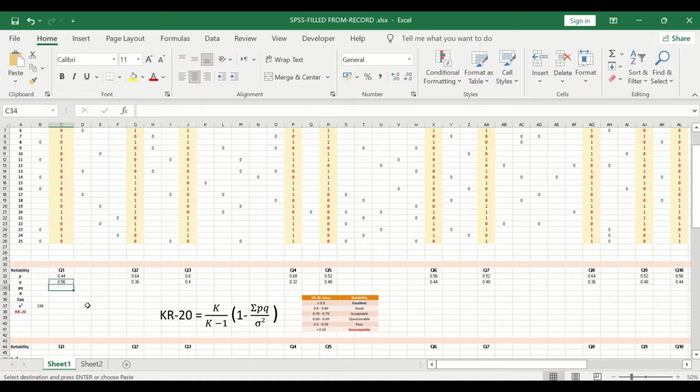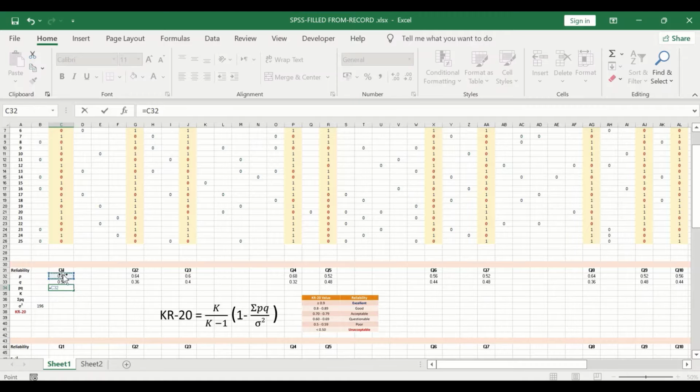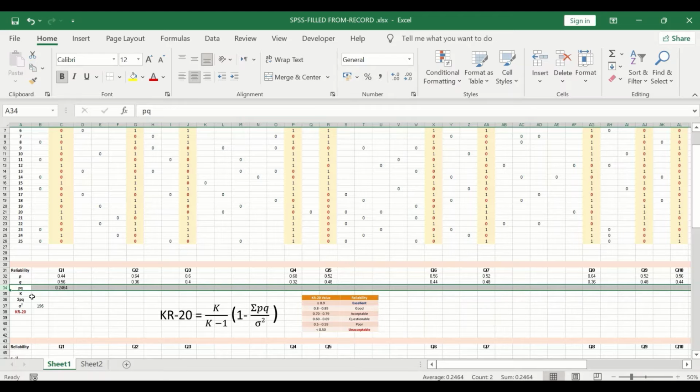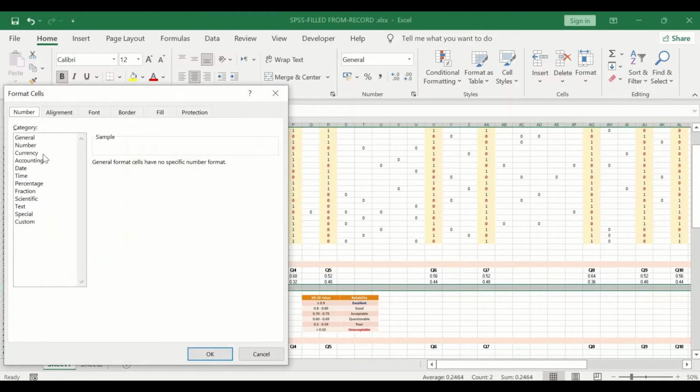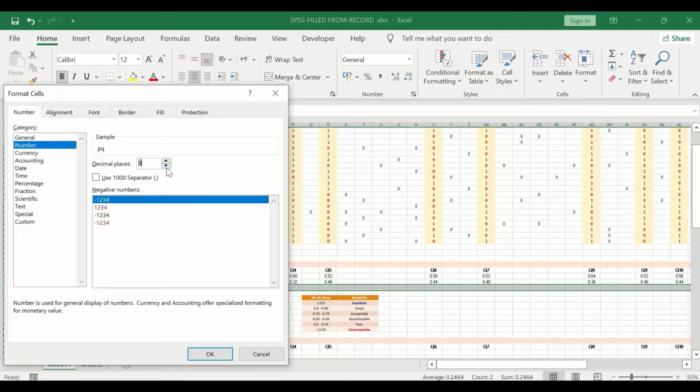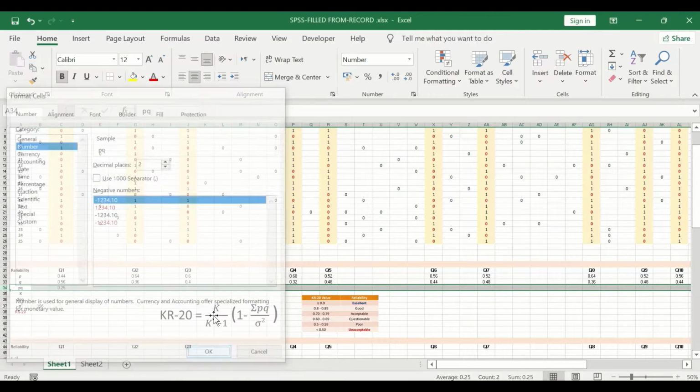Now the next step, since we have calculated P and Q, is to multiply P by Q. Again, on this cell, going to insert the equal sign, then select the P value for question number 1, insert the multiplication sign, select the Q value, and then hit the enter key. A value will be generated. So I'm going to reduce the decimal into 2 for this, or using another option, which is formatting cells, number, and then keep it to 2 decimal points.